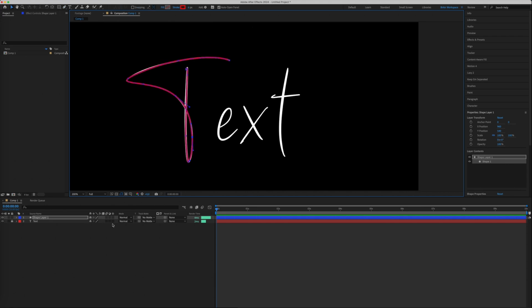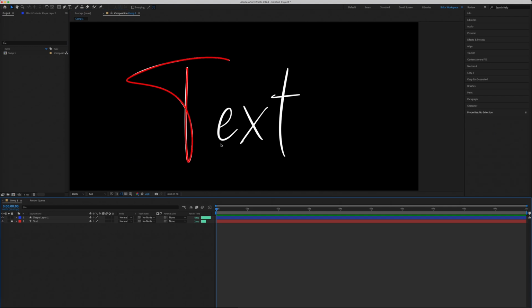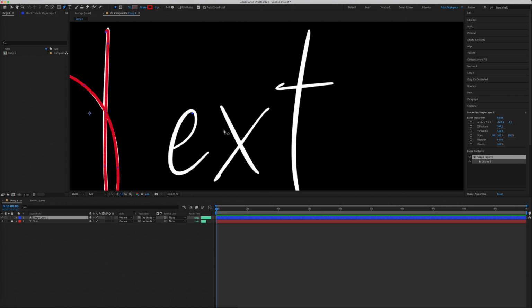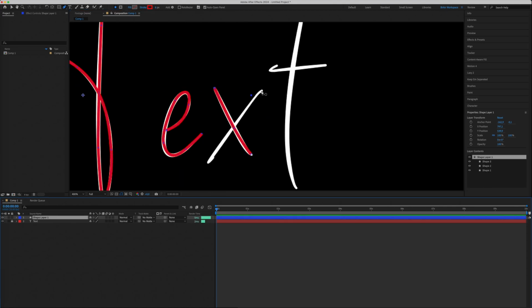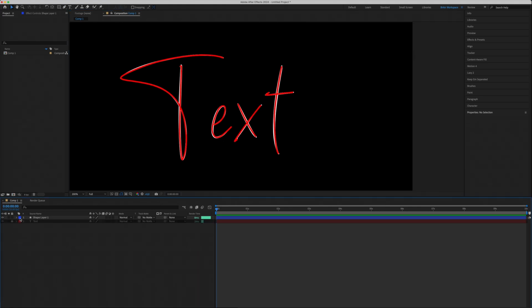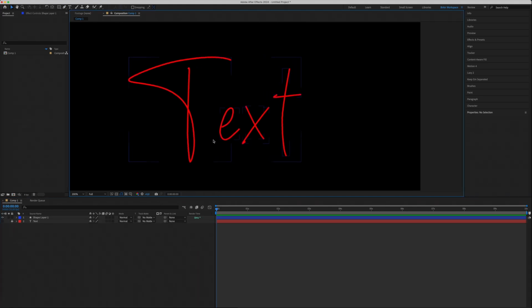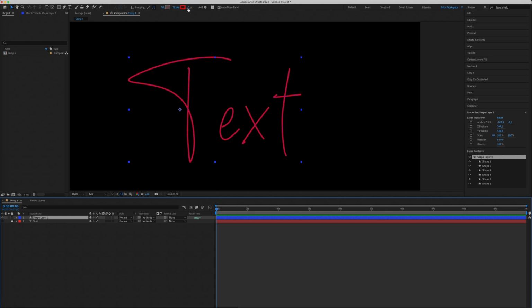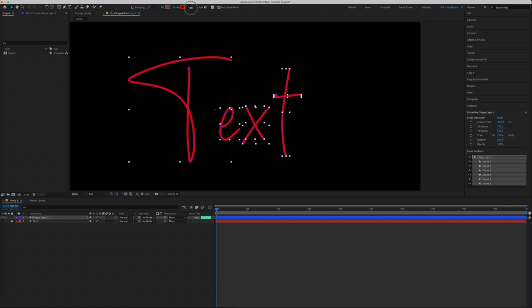Ensure each new letter you trace is in the same shape layer. To do this, deselect the layer, then reselect the shape layer before starting on the next letter. Continue this process for each letter. Once you're done tracing, you can hide the original text layer. Feel free to adjust the thickness of the traced letters by tweaking the stroke settings.